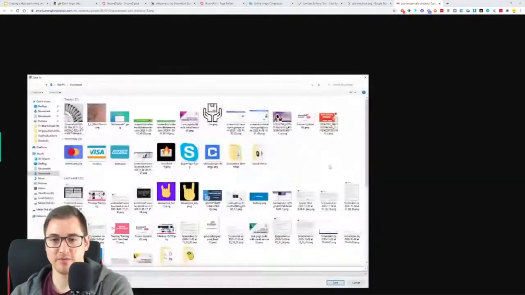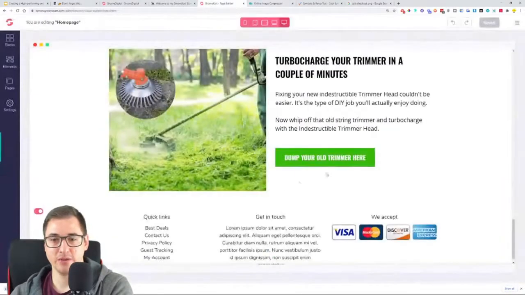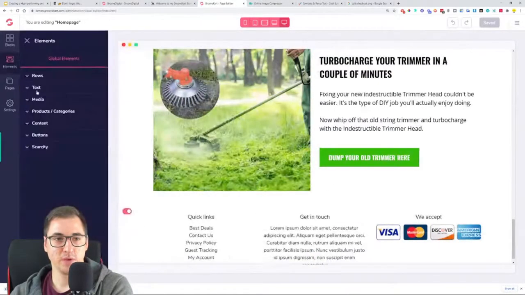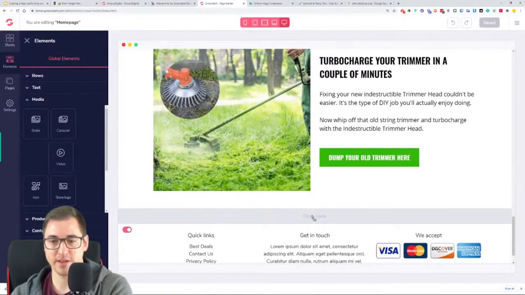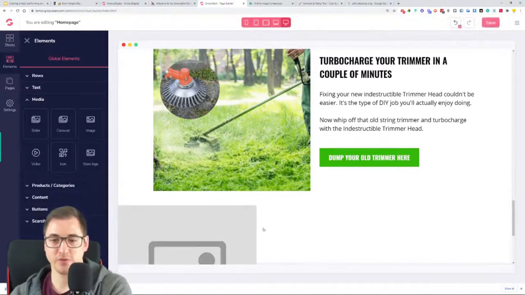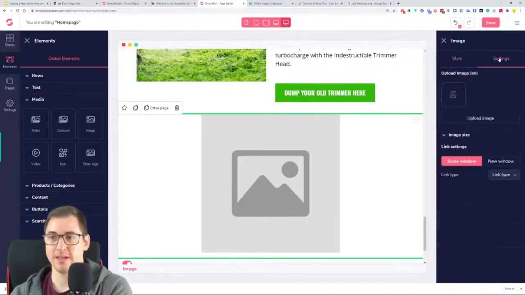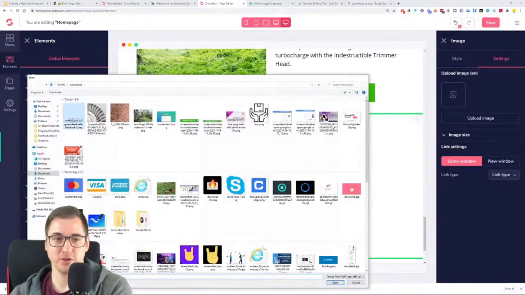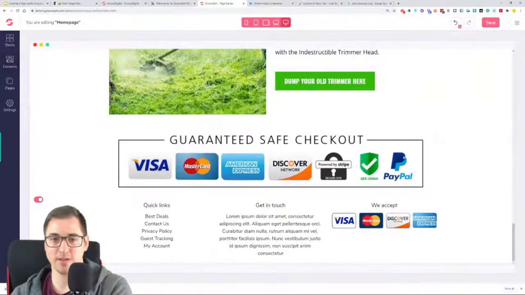So I'll just go save image as, download this to my computer, and then I can use it down here. So I will go elements, media, image, and then just pull it down below everything else. We can start a new section. Why not? I'll click on the actual image, block alignment in the bottom right hand corner center, and upload a new image, the guaranteed checkout that I downloaded just recently. Okay, so here you can make sure that it is exactly where you want and as you want.